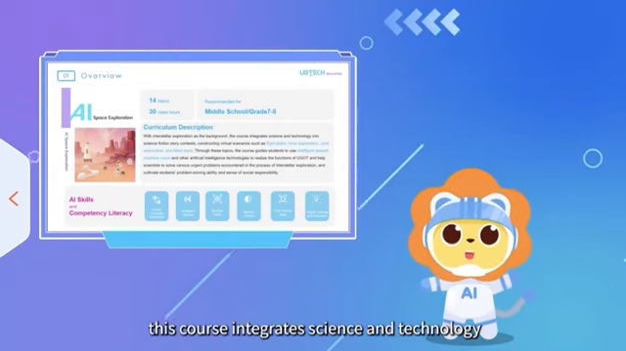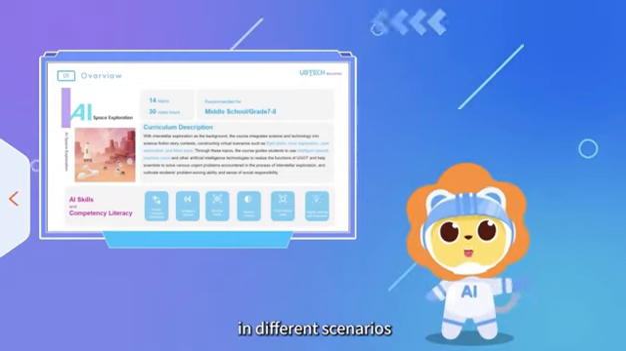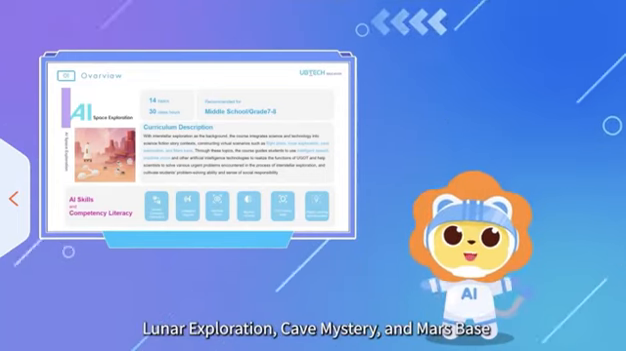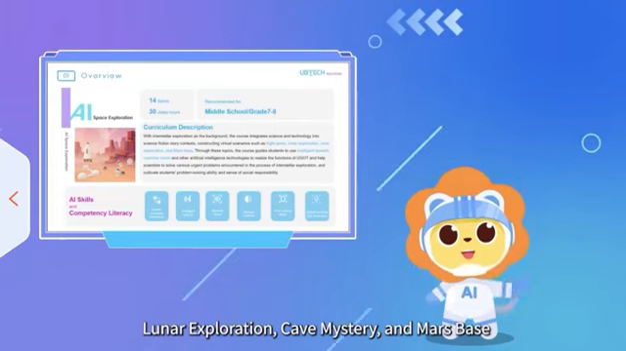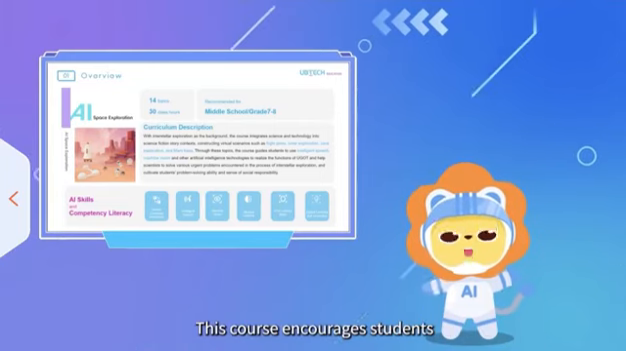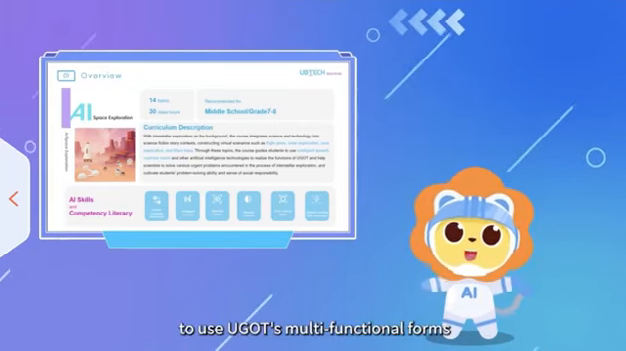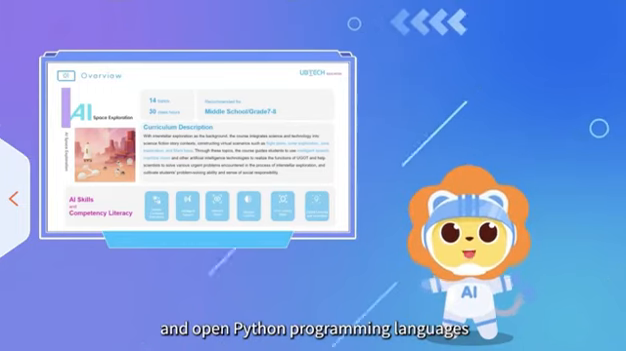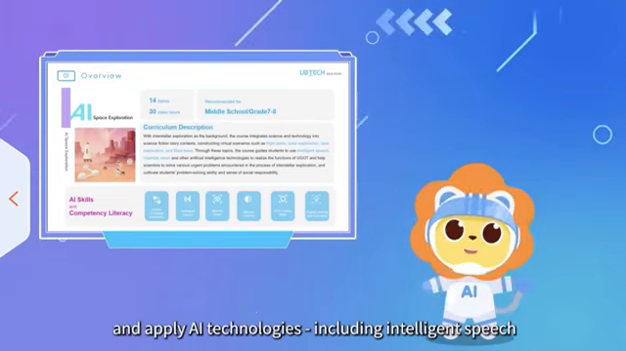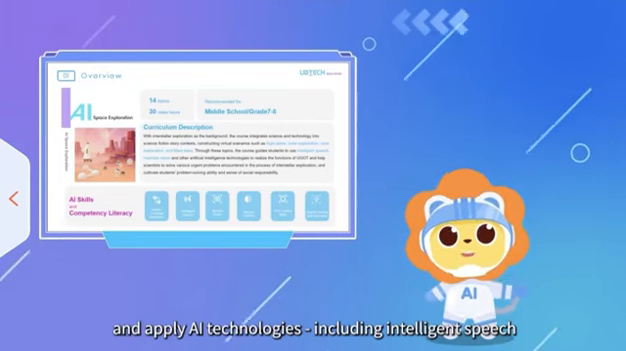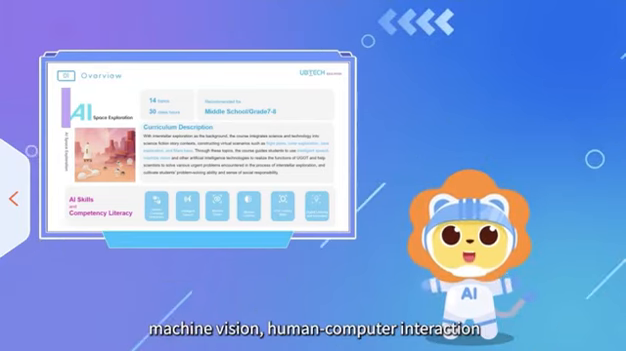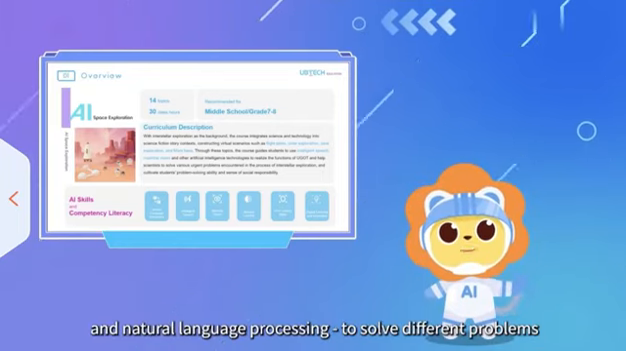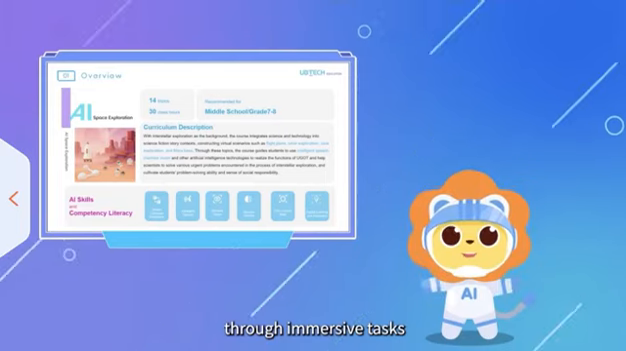This course integrates science and technology in different scenarios, creating virtual scenarios such as flying plane, lunar exploration, cave mystery, and Mars base. This course encourages students to use uGot's multifunctional forms and Open Python programming languages and apply AI technologies, including intelligent speech, machine vision, human-computer interaction, and natural language processing to solve different problems through immersive tasks.